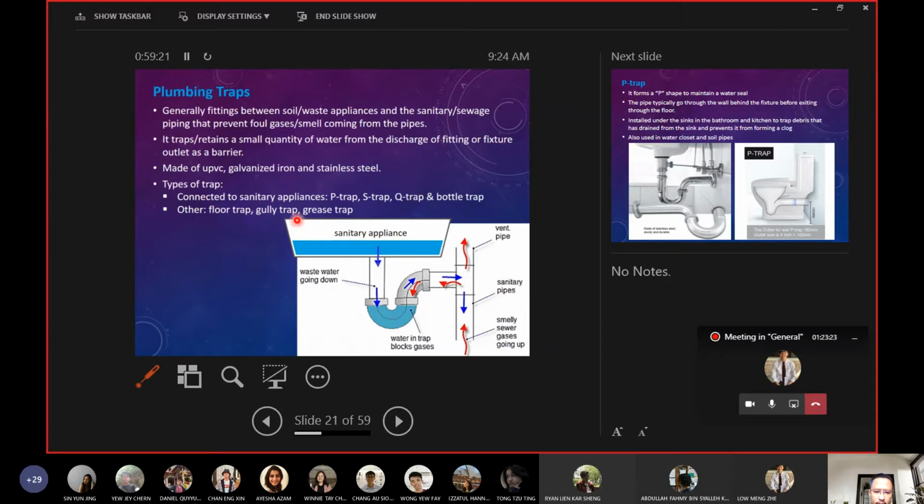So for example, this is your basin, or just imagine that this is the WC, and maybe here is the floor level. Below the appliances, you put the trap, like this. Then only after the trap, it is connected to the discharge pipe, the sanitary discharge pipe.